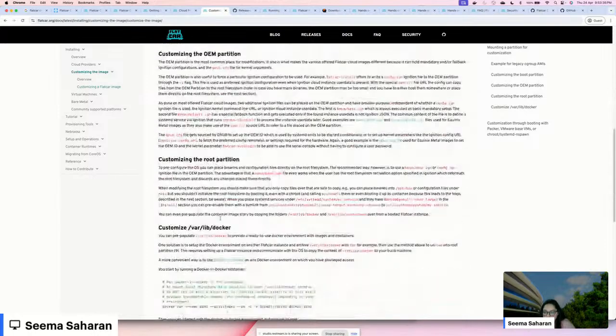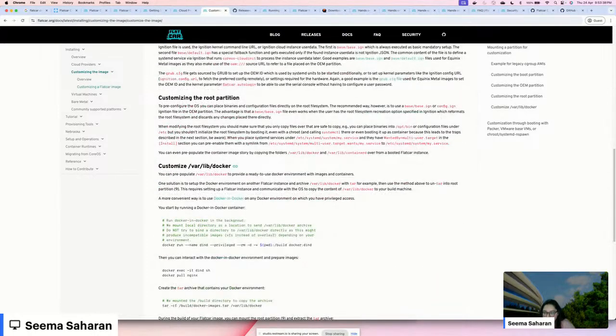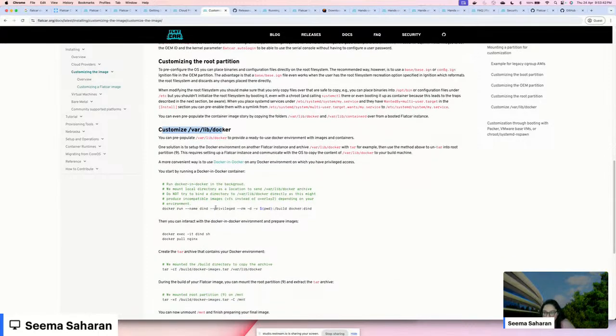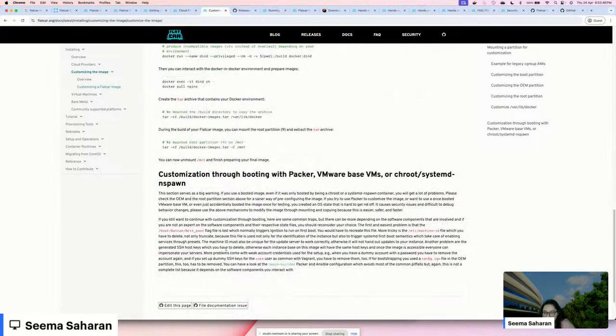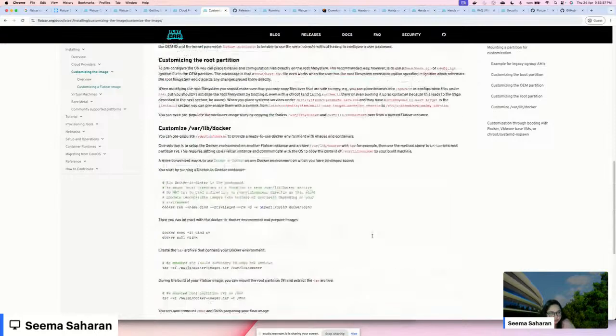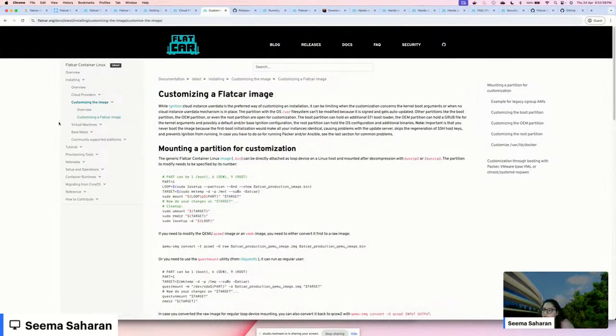Okay, customize with Docker. Okay, we can also customize it with Packer VMware base. That's pretty good. All right, and these are virtual machine, bare metal.